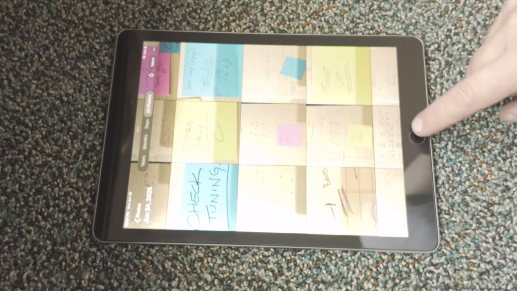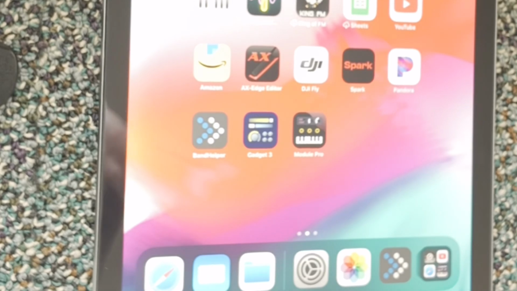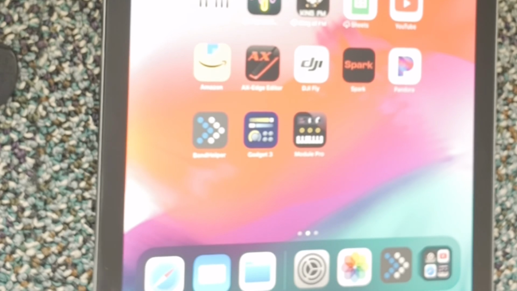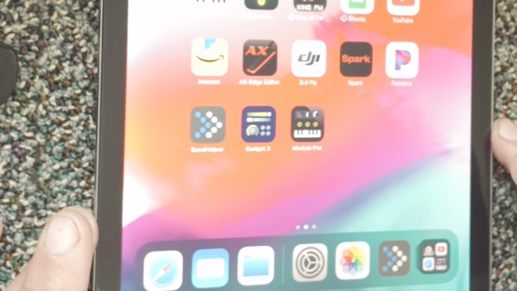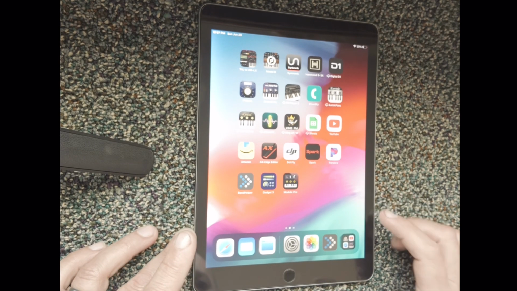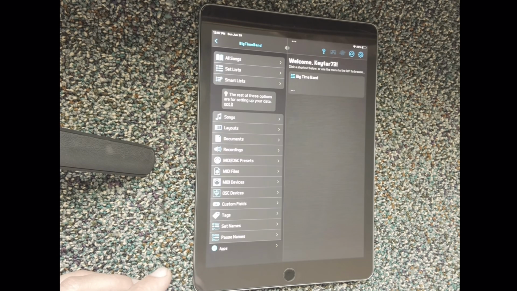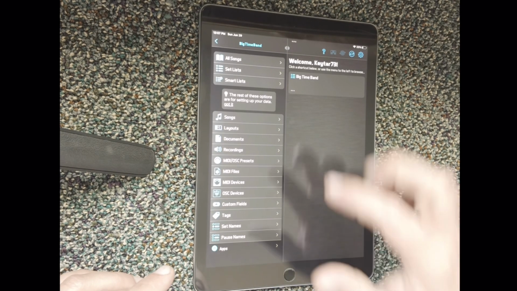So I've recently discovered an app, thanks to a guy on YouTube in Germany, I believe. I'll link to his page in the description so you can go check his stuff out. He's a great player. But he turned me on to this app called Band Helper. And it really is amazing.